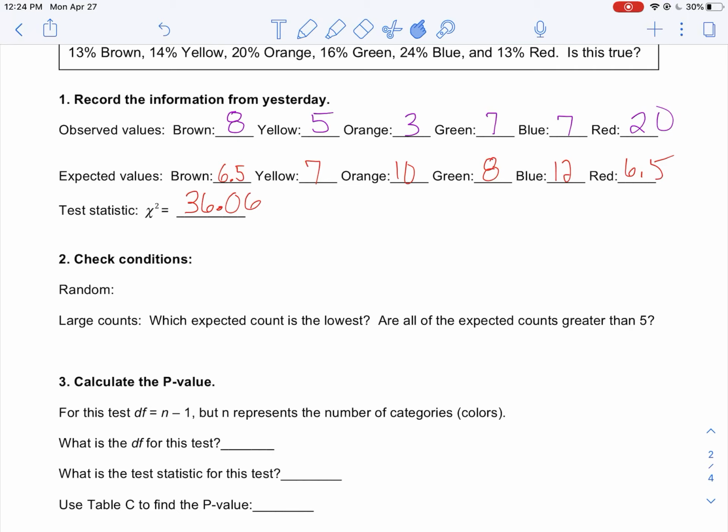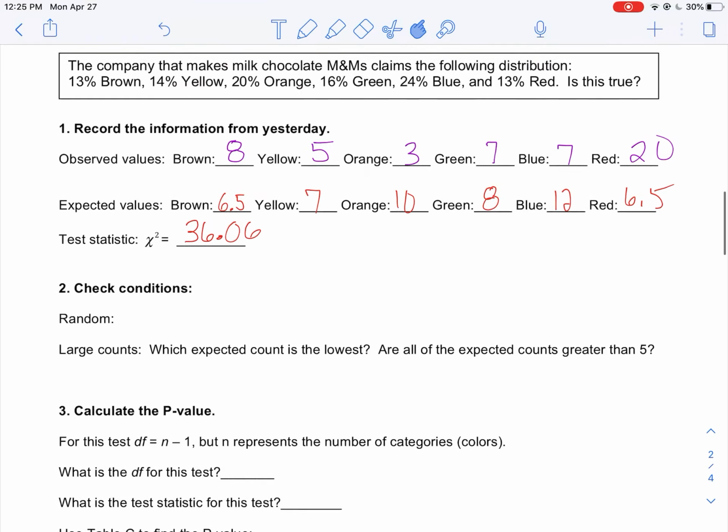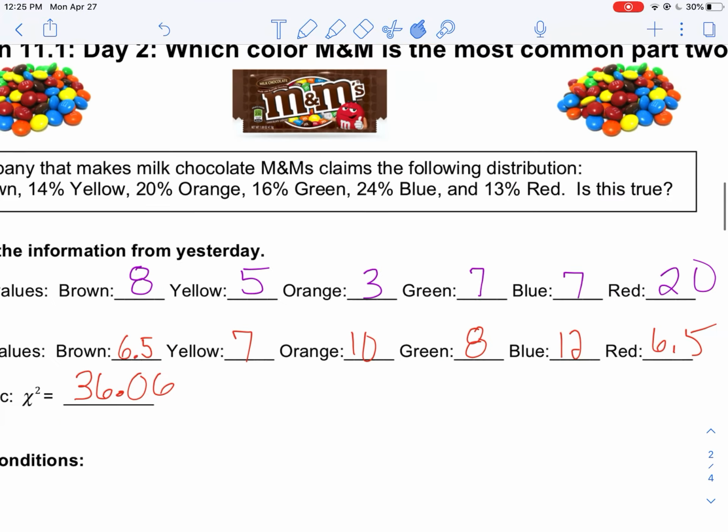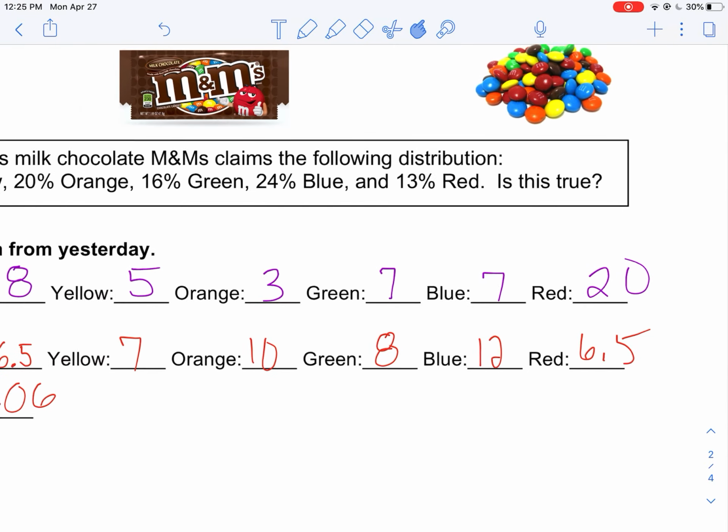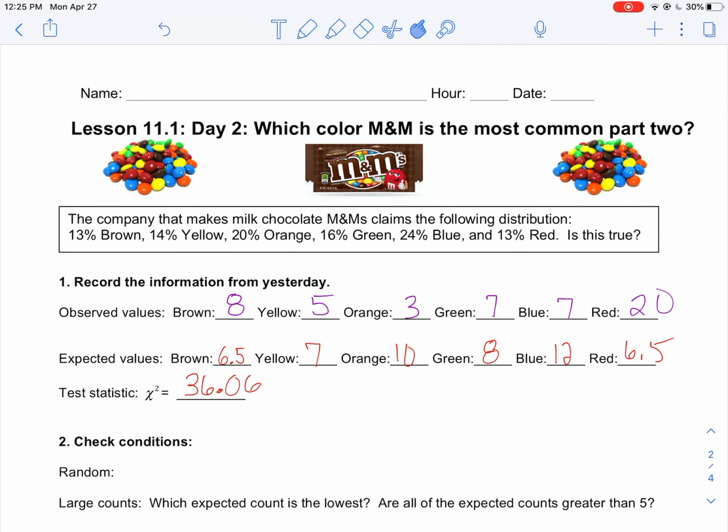All right, we are now on part two. If you remember in part one, for our M&Ms, we got 50 M&Ms. We randomly selected 50. You might have different numbers than me if you did this along with me. If not, if you just used what I had, then we got 8 brown, 5 yellow, 3 orange, 7 green, 7 blue, and 20 red.